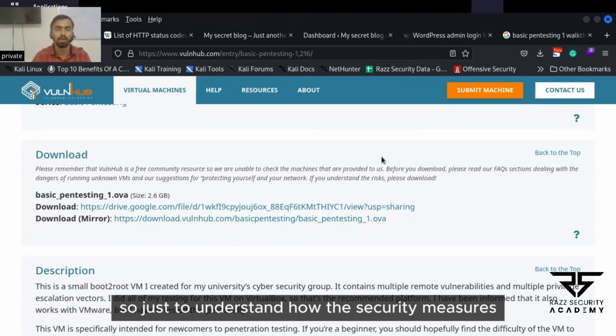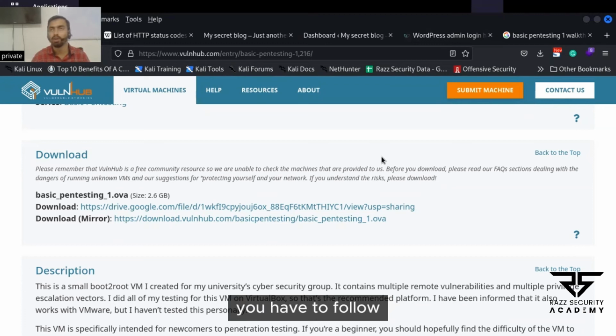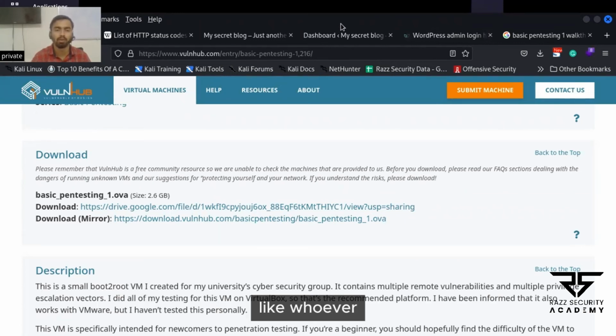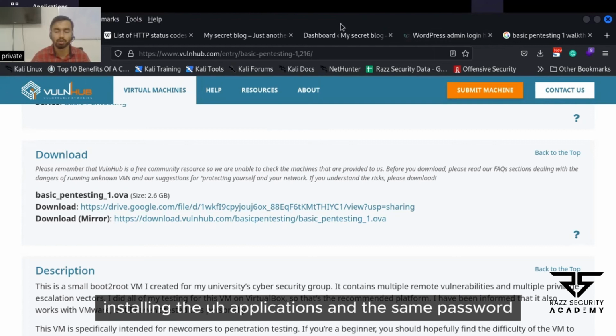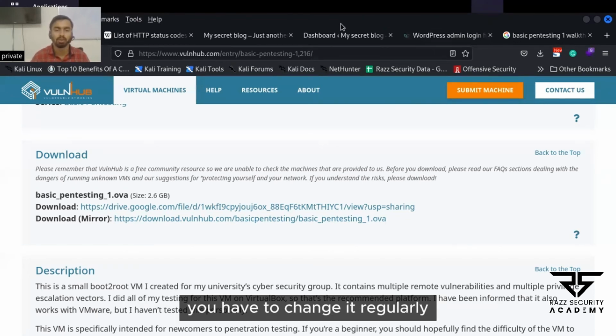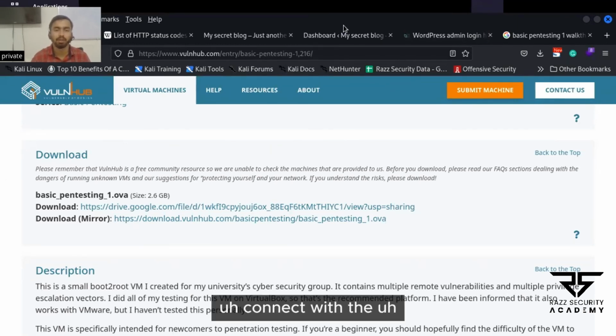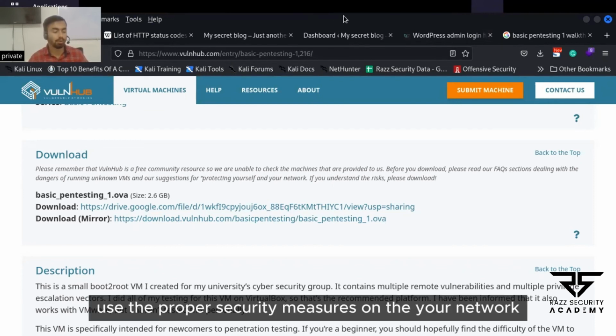So just to understand the security measures you have to follow: you have to change the default username and passwords on your WordPress website wherever it is. Don't keep common passwords, like when you install applications, don't keep the same password. You have to change your passwords regularly, keep your network secure, and use proper security measures on your network.